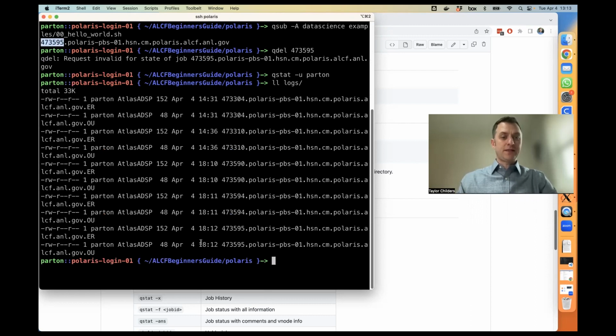There's the job ID. You can see we already have output for it. So it runs almost immediately if there's a node available. But in the case that you need to actually delete a job, you would run qdel and the job ID.